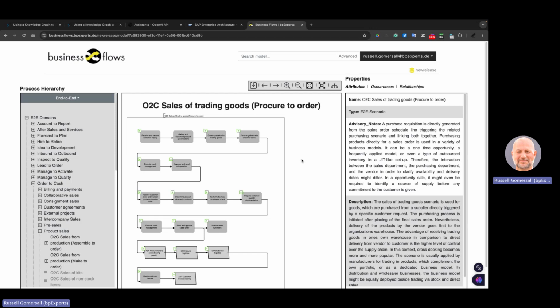So the key aspect of these models is not only that you have a classical hierarchy of one-to-n relationships between objects, as you typically have in frameworks like APQC or a LeanIX model would provide, but specifically also the sequence of activities, which is very, very specific for processes.